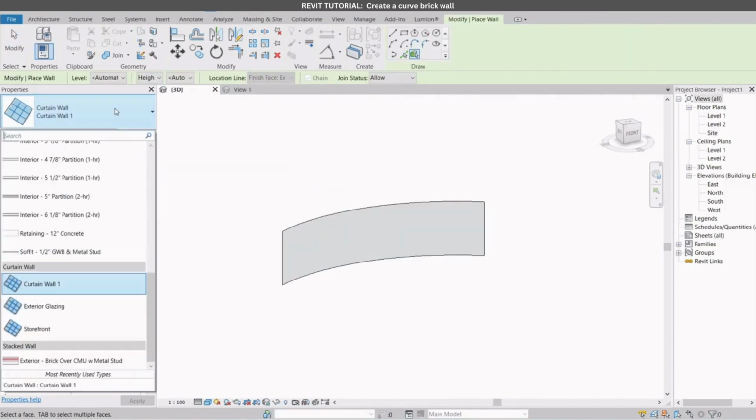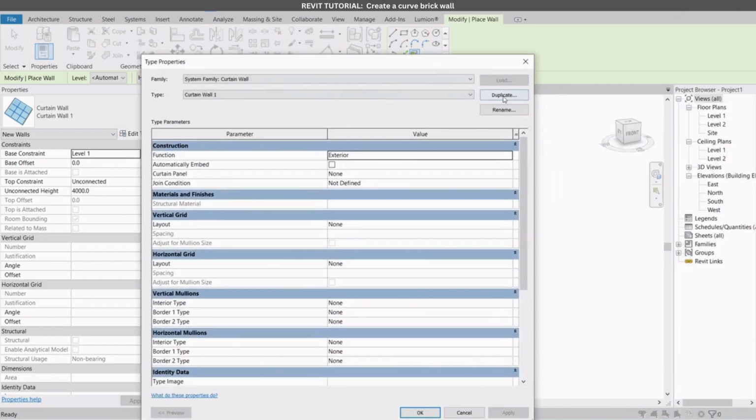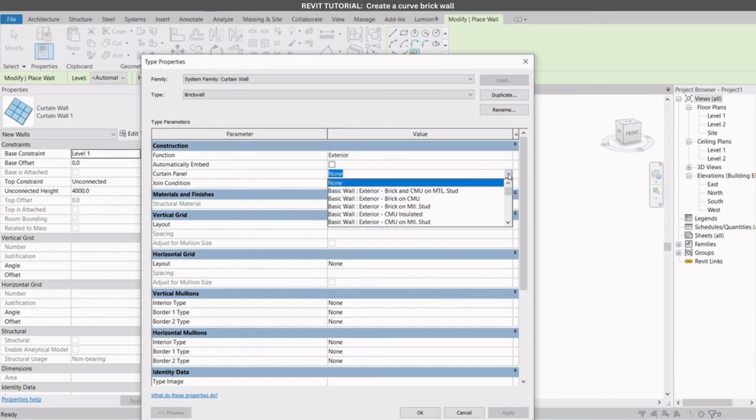In the Architecture tab, go to the Wall command, and choose Wall by Face. Select the curtain wall, duplicate it, then rename it to brick wall. Adjust the curtain panel. In the drop-down menu, locate the family of brick we have just created. Choose it.